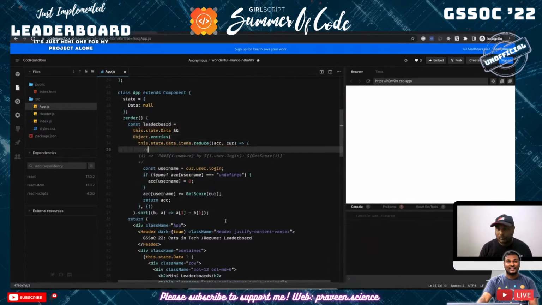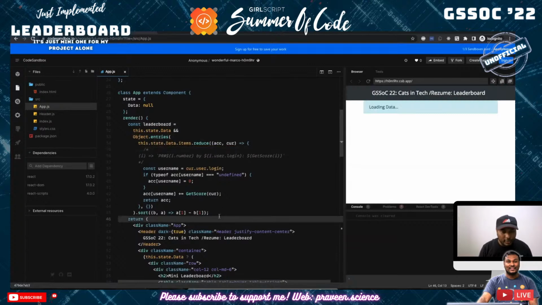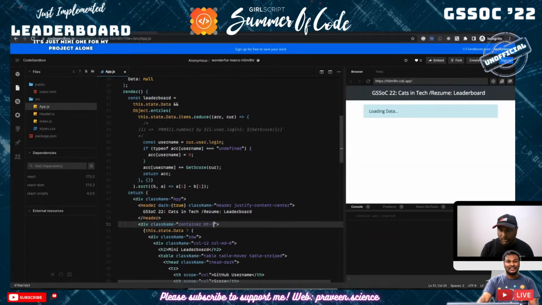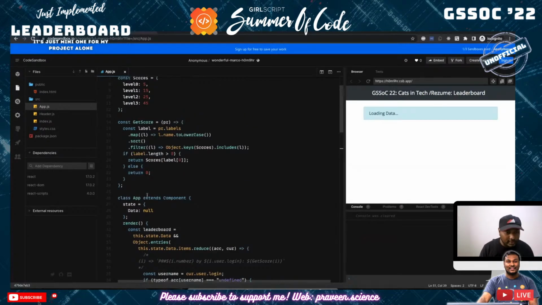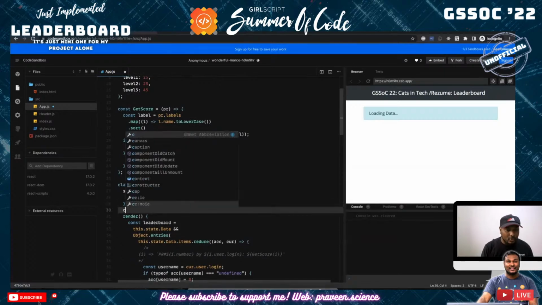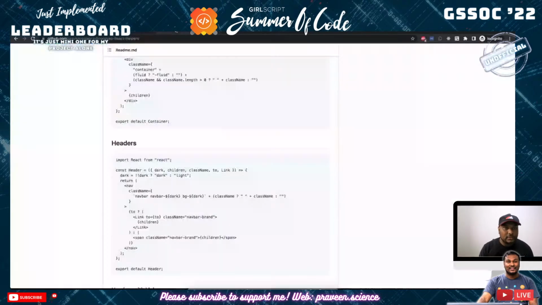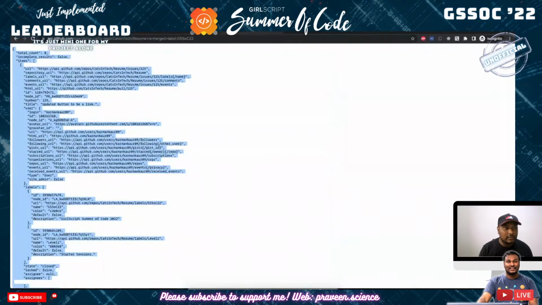Could put a small thing. It says loading data. So let it load data, and what we are going to do now is we need to give some space before this. So I'm going to give margin top 3, so that, no, margin top 4 maybe. And then it just waits in the loading data. And here I'm going to do componentDidMount. And in the componentDidMount, I'm going to do a fetch. And then it's going to fetch this URL.